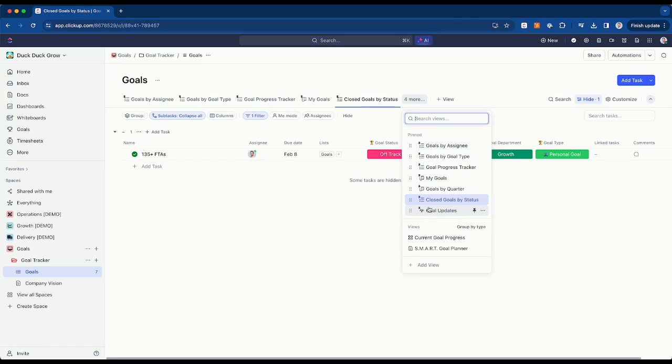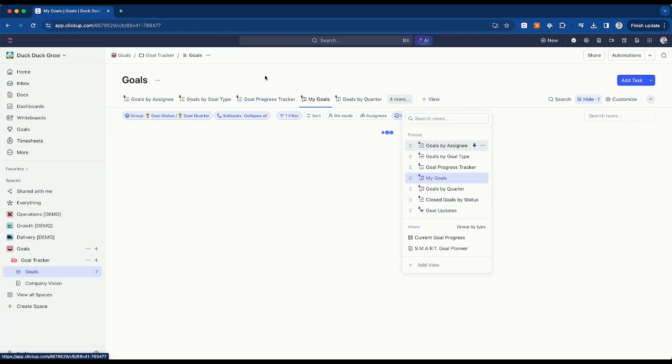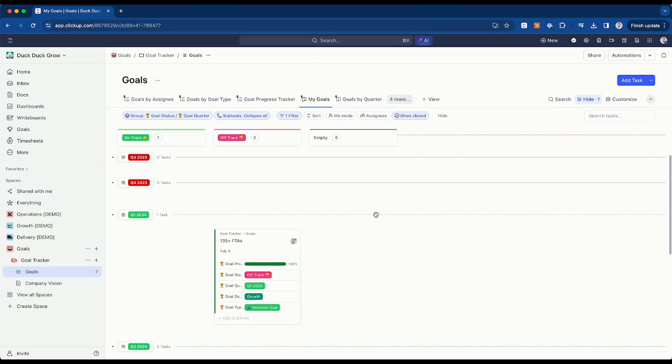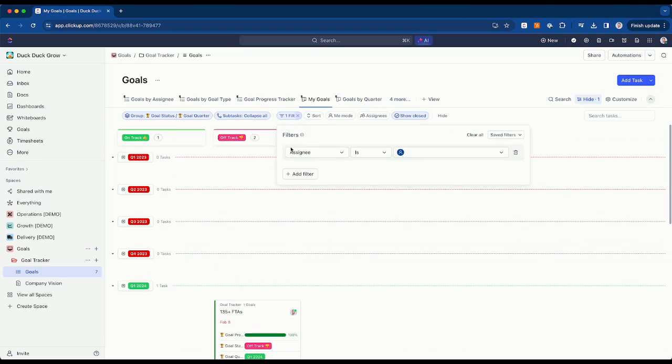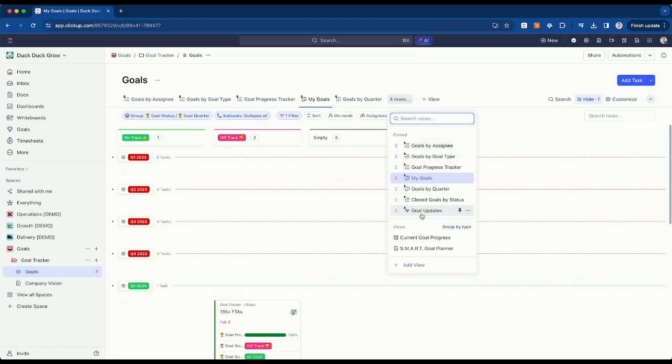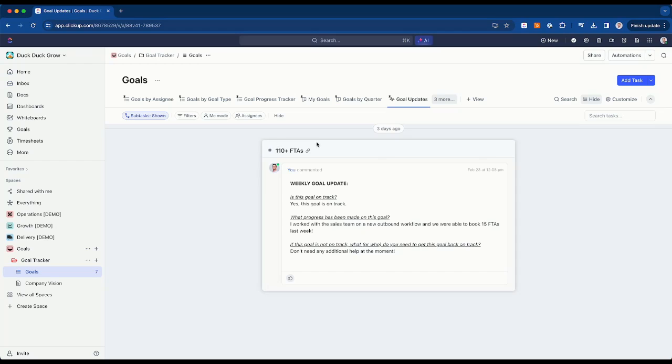In addition, we just have some other ones in here. You can do it personally for just your specific goals, and I can create a board view like that to see which goals are on track or off track, and also look at the goal quarters here as well. This can be filtered down by assignee is me mode, that way anyone who logs in will see this view tied to them and their goals overall. And I can also build out other things like a goal updates view, which is essentially an activity view that pulls in comments, allowing me to see all those weekly goal updates.